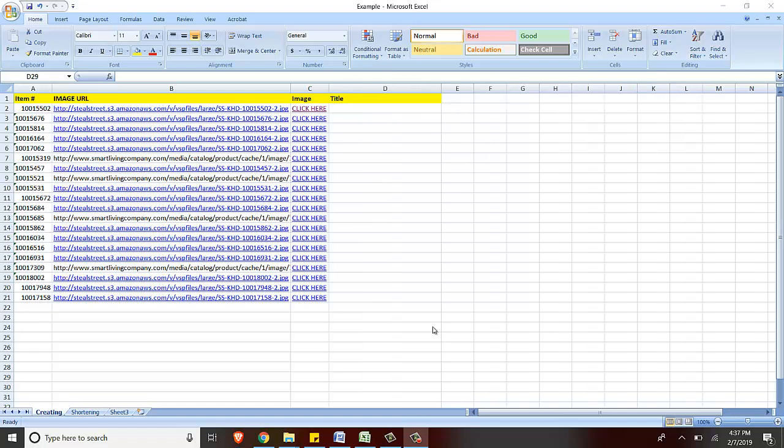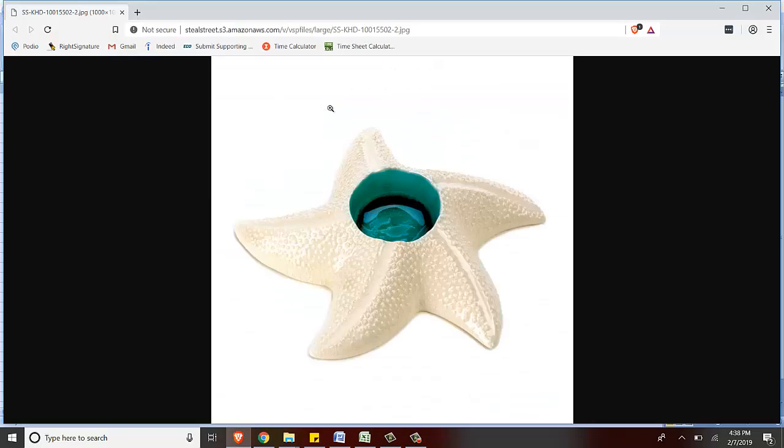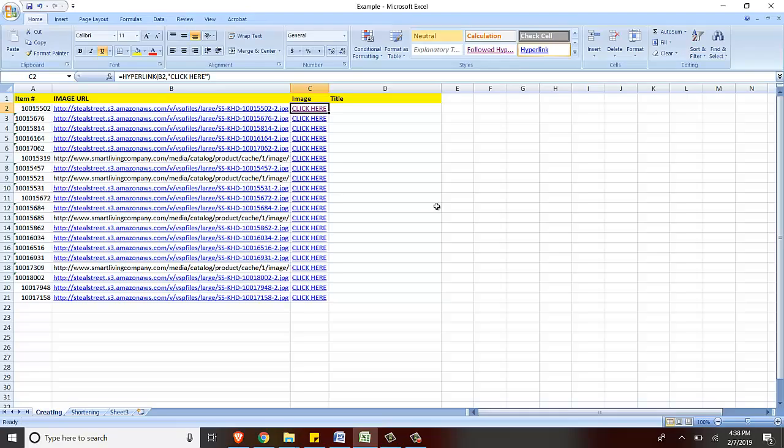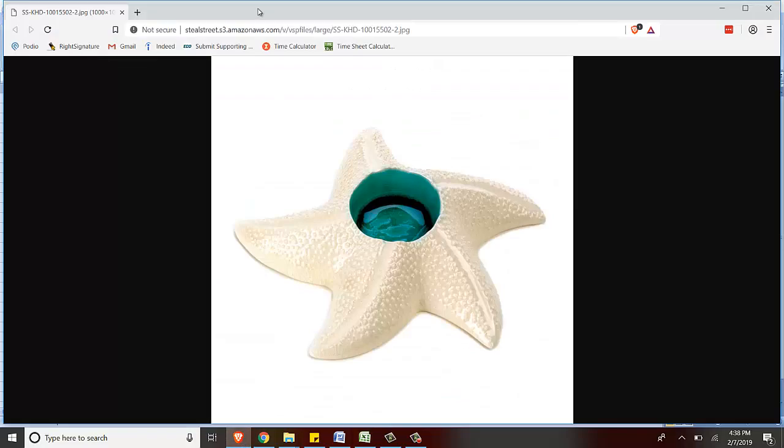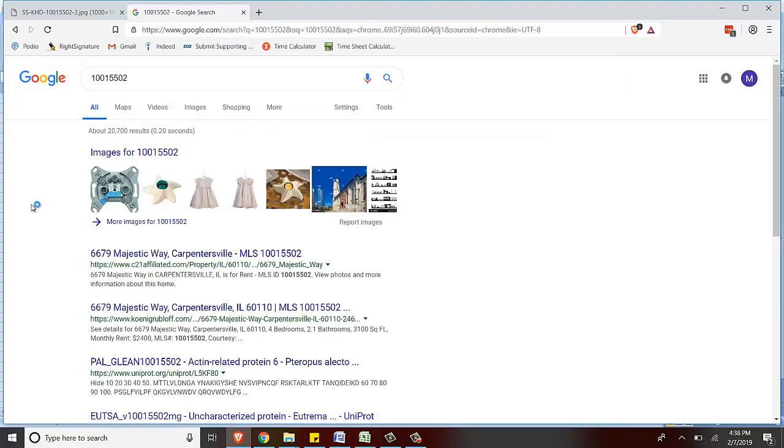Let's go through a couple examples. The first example will be to create a title from scratch. So using the first item within this Excel sheet, I will click on the image URL. As you can see, this item is shaped like a starfish and has an opening at the center of it. If after looking at the item's image you are unable to determine what the item is, copy the item number from the Excel sheet and paste it into the Google search bar. The same exact image pops up within Google Images.